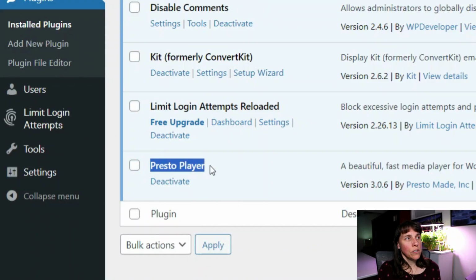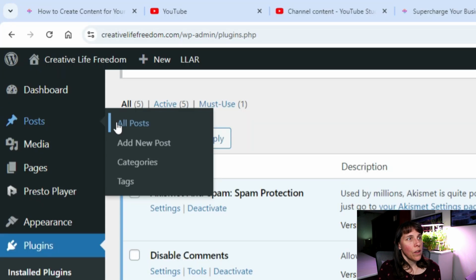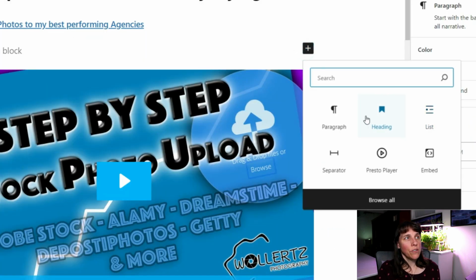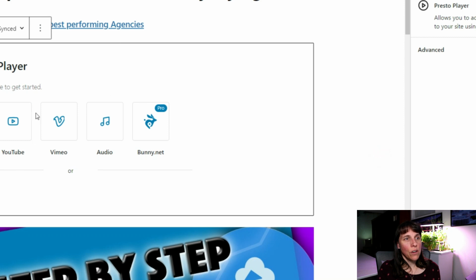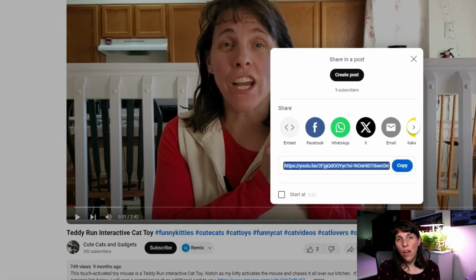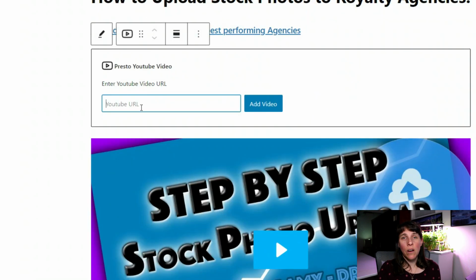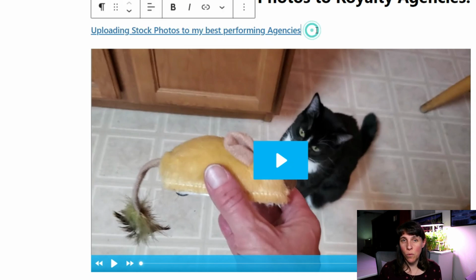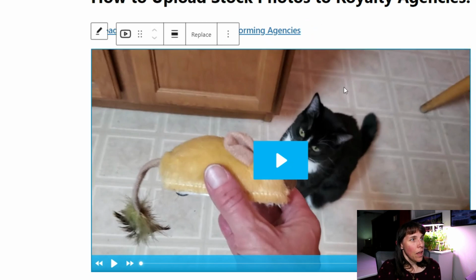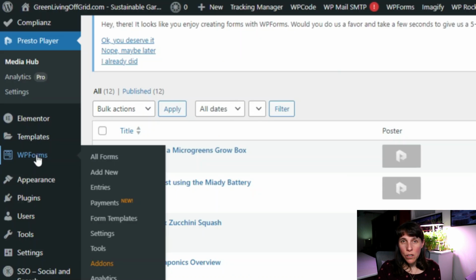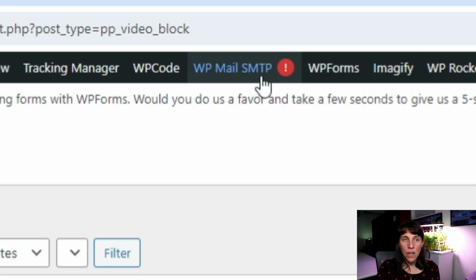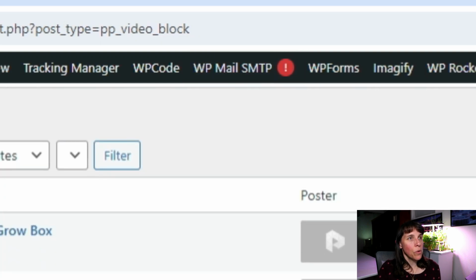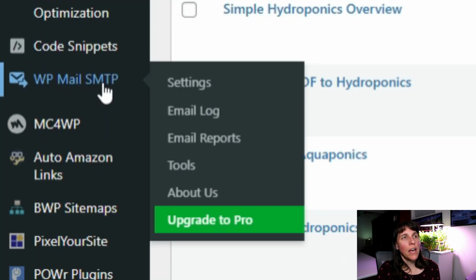Other plugins you're going to want to install: Presto Player. It allows you to bring in your videos from YouTube and get a short code that you can install on your pages. Presto Player optimizes your YouTube videos so that they don't slow down the loading of your WordPress pages. You're going to need WP Forms in order to create a contact form for people to enter their email to contact you. And WP Forms will also go with WP Mail SMTP.